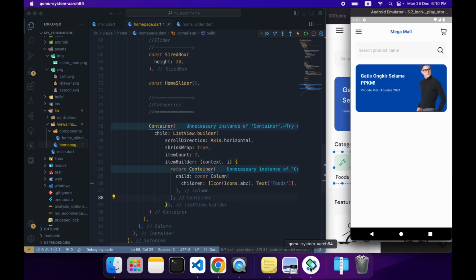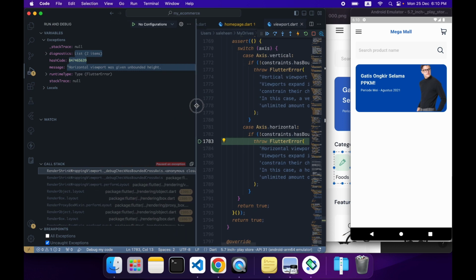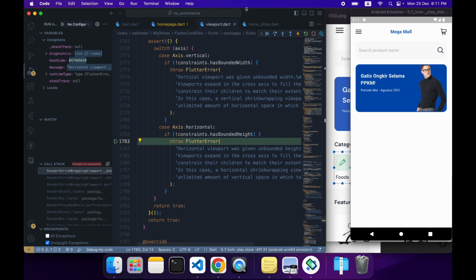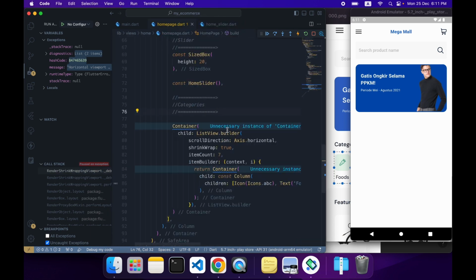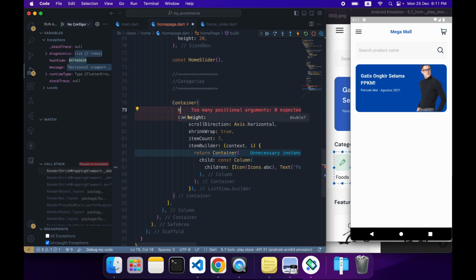Now, if I hit save, this threw an error. If you look at this icon, it is paused. So if I want to see the error, I click on this tab and click on the errors, and the error says horizontal viewport was given unbounded height. So that means when we are using a horizontal list view, we have to give it a fixed height. So in this container, we can give it a height. I will give it 200 for now. And restart the project.